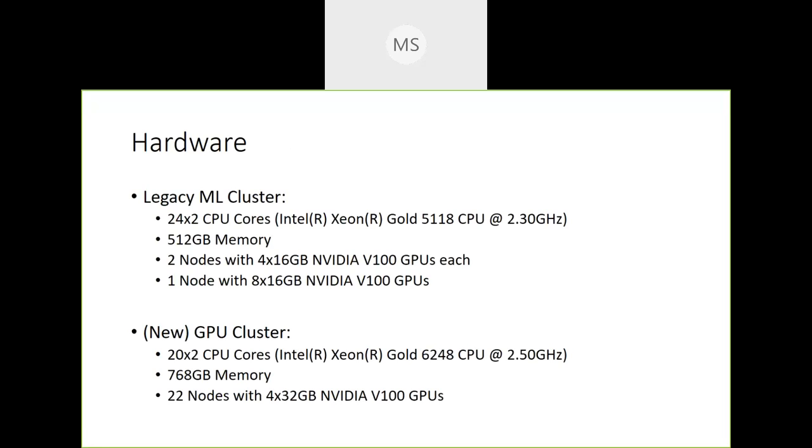Very recently, we got a new, much larger GPU cluster with 22 nodes, each with 2 by 20 CPU cores. So that's two CPUs, two sockets with 20 cores each, to be clear.